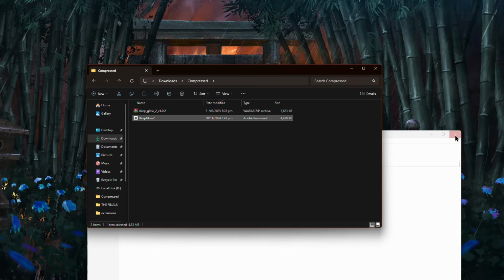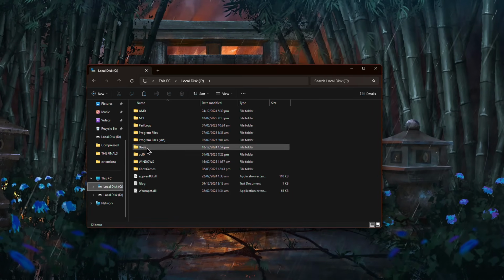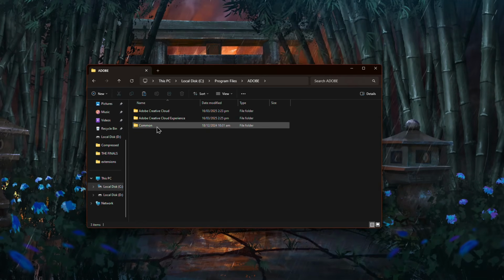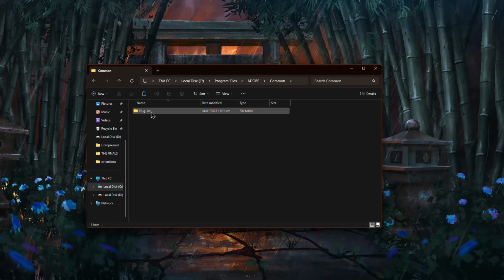Now, copy the Deep Glow file. Next, go to your C drive, then open Program Files. Inside, find the Adobe folder, then open the Common Files folder. Here, you will see a folder named Plugins.